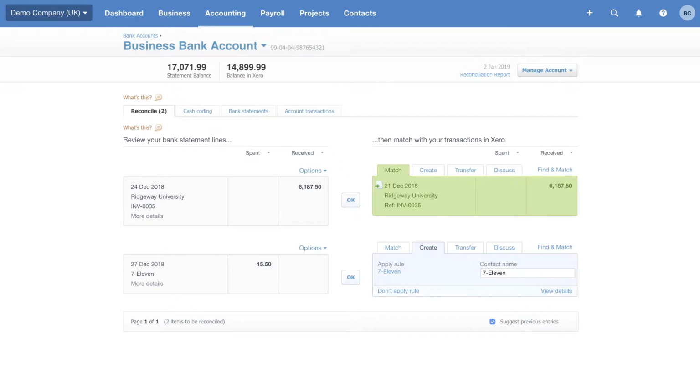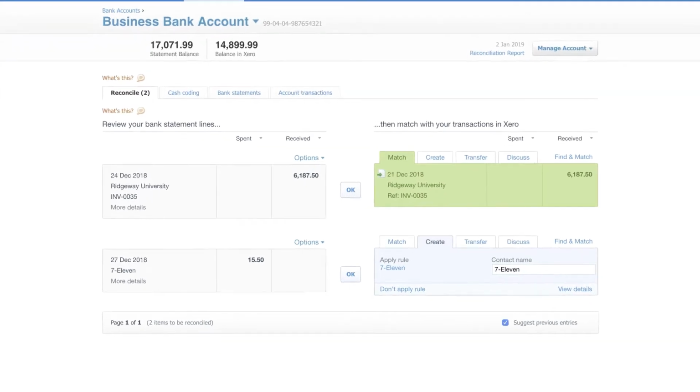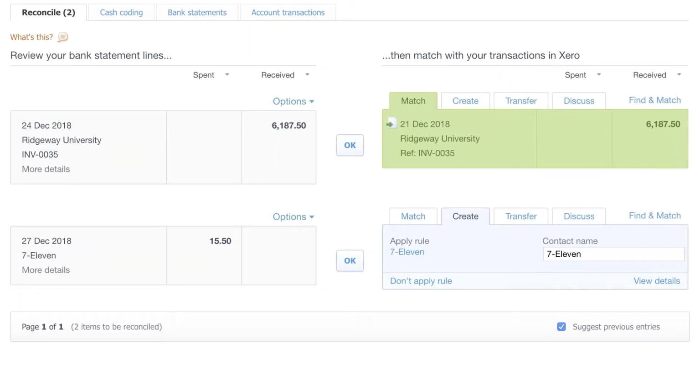But Xero helps you to reduce some of the manual legwork by using automation. The first trick is auto-matching. We have received some money from Ridgeway University for a sales invoice. Xero takes this data and looks to find a match in the sales invoices that are awaiting payment. It then looks at the amount, dates, and payee reference to make the most suitable match. In this case, it's been successful.